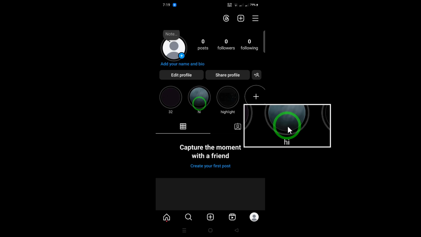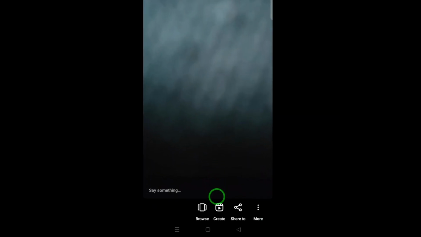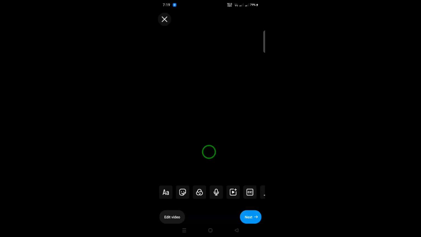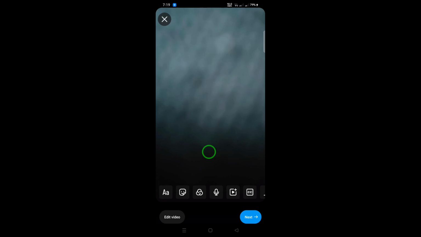Once you've chosen your highlight, click on Create Reel. This option will appear as a prompt once you select the highlight. Instagram will automatically gather the clips from your selected highlight and prepare them for editing.